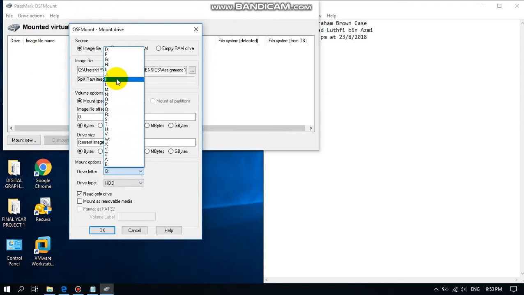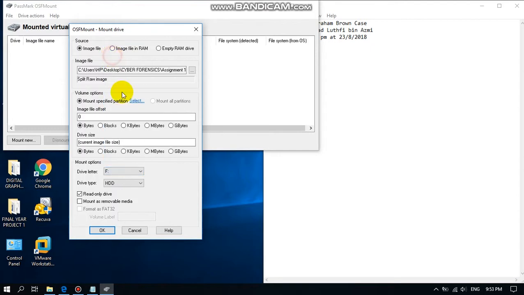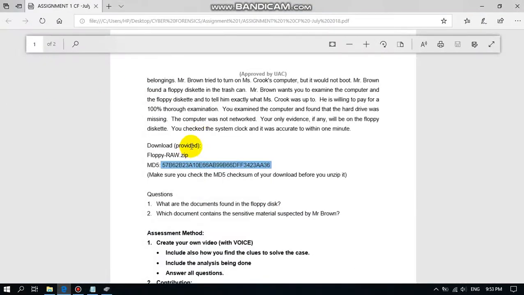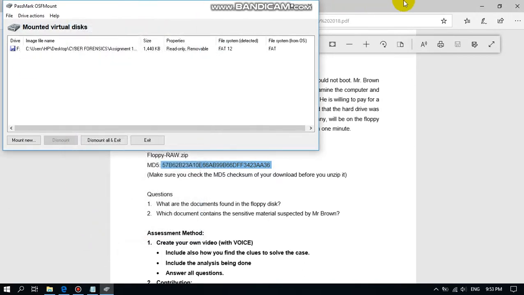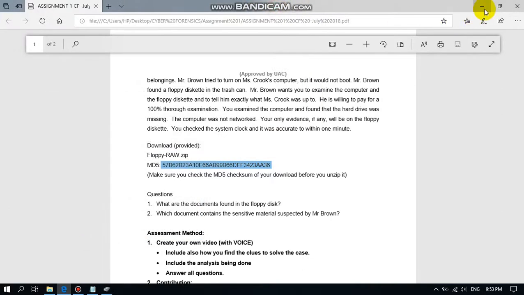To see what is inside the archive file, we use OSFMount. Yes, from here we mount a new image file. So we browse here, we go to desktop, go to the forensic assignment 1 folder. Okay, this is the file. We open here.